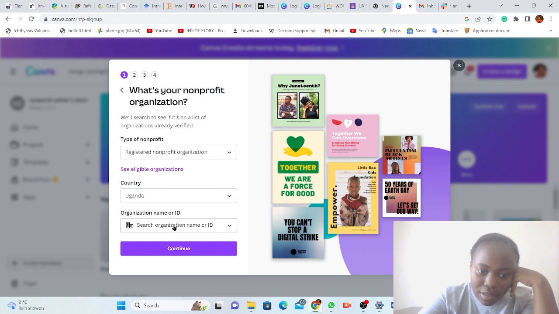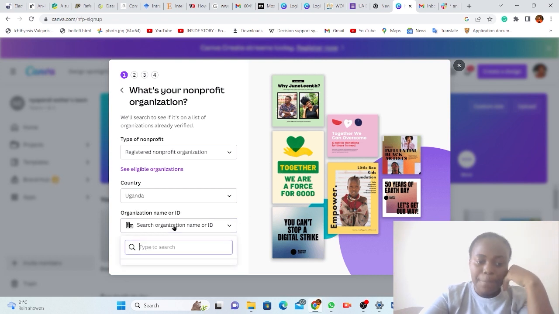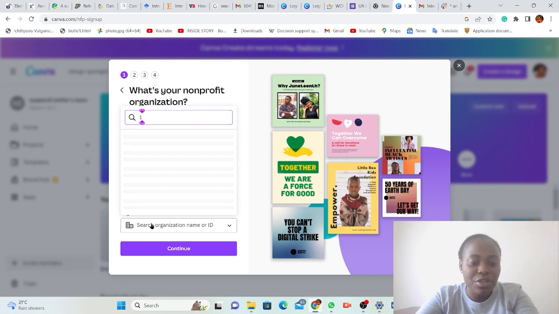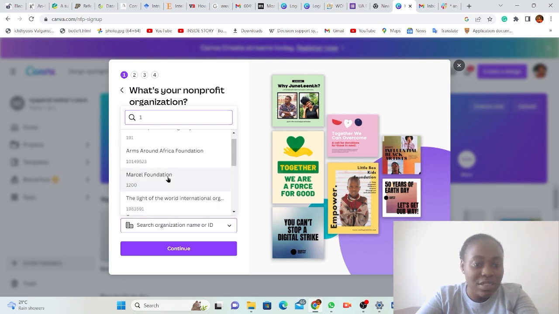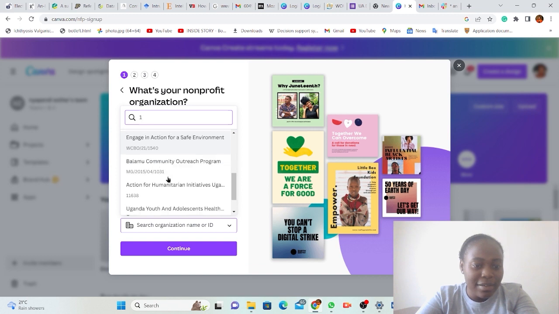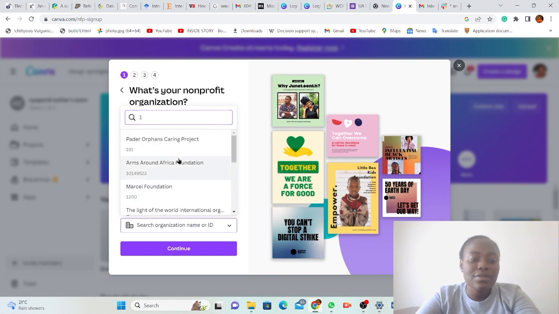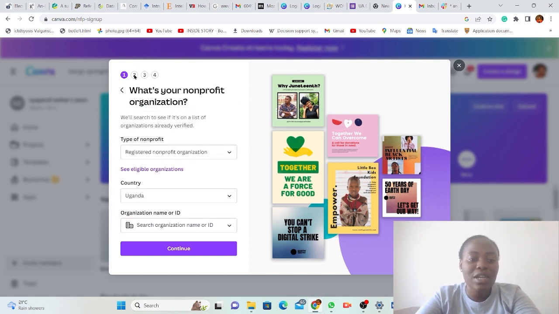This part here allows you to enter your organization name or ID. That's the most important thing that you should have with you. Once you click, it should bring you some of the organizations. Their registration number probably starts with 1. You could see the Uganda Youth and Adolescents Health. Once you're registered, it should be easy for you to fill in.